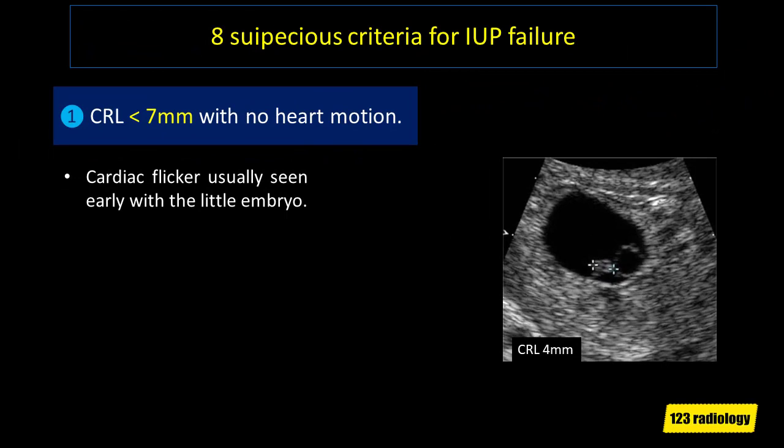The first suspicious criteria is a crown rump length less than 7 millimeters with no heart motion. You should never see an embryo without heart motion, as the heart motion starts early, even before you can see the embryo definitely.